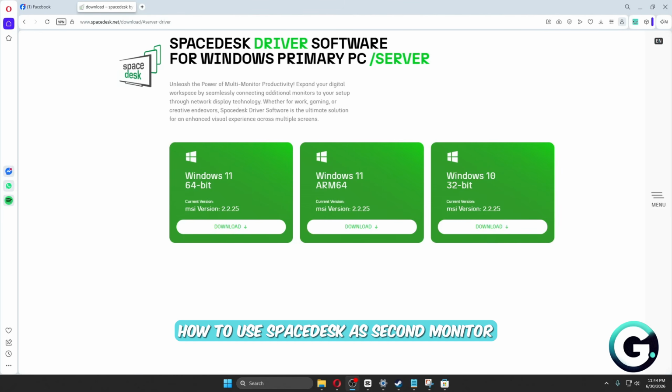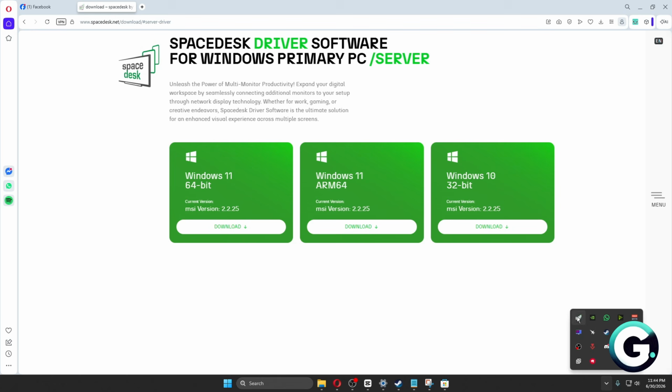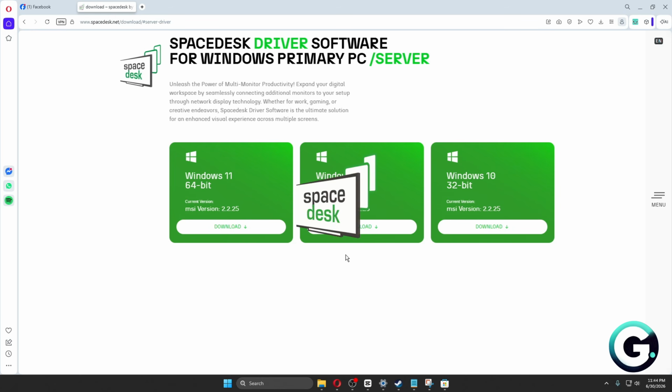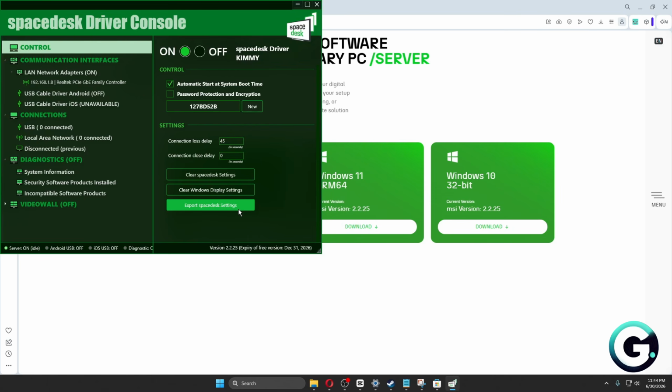How's it going, everyone? In today's video, I'll show you how you can use Spacedesk as a second monitor. So what you want to do is to open up the Spacedesk application right here, and then of course, just wait for it to load in, and then it will look something like this.